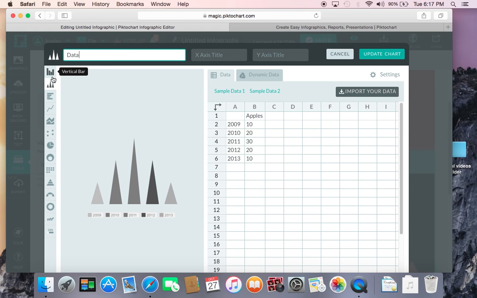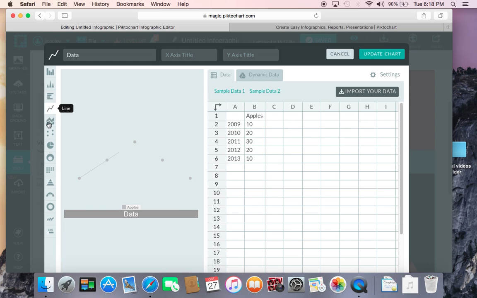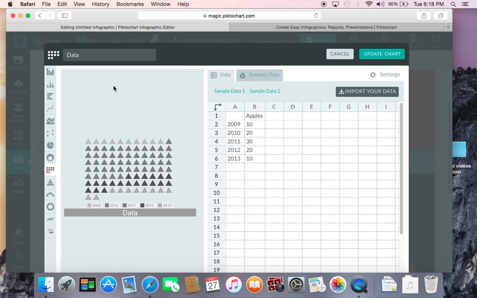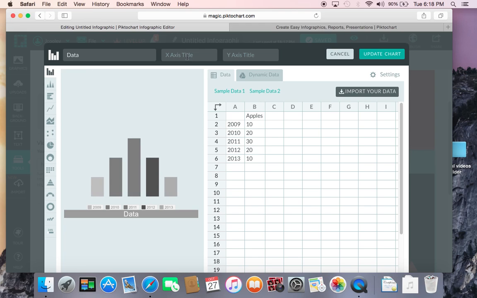If you scroll through here, you can see all the different ways that your data can be expressed. There's a wide variety of chart styles, so you just choose the one that's going to best populate your data. You can also choose to label an X and Y axis, and as you change your data, you will see the changes reflected in your graph.